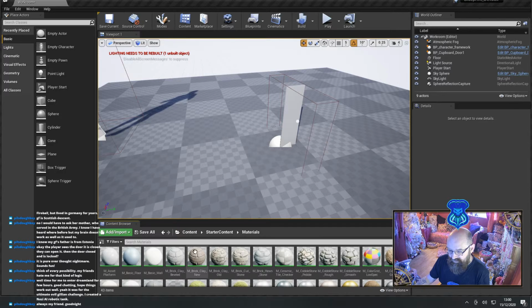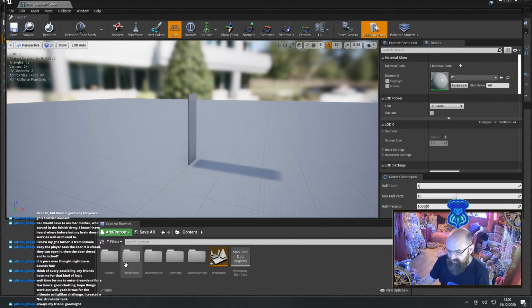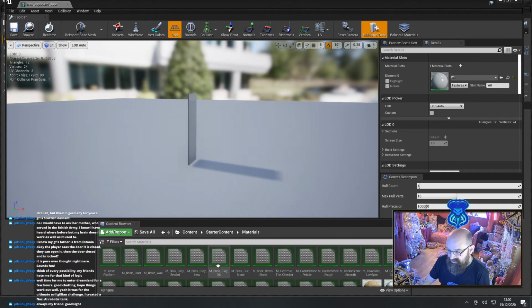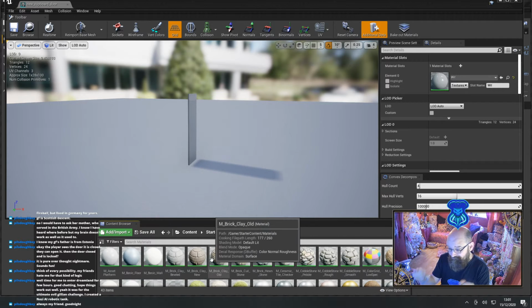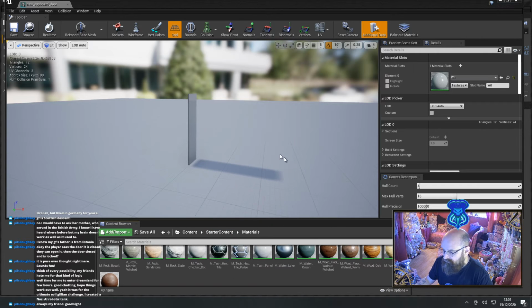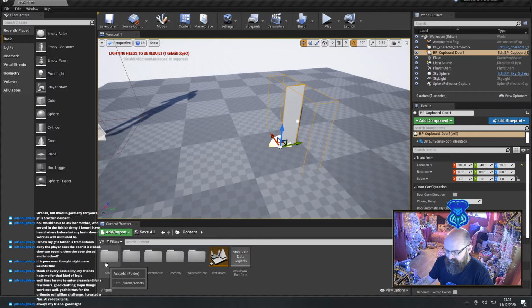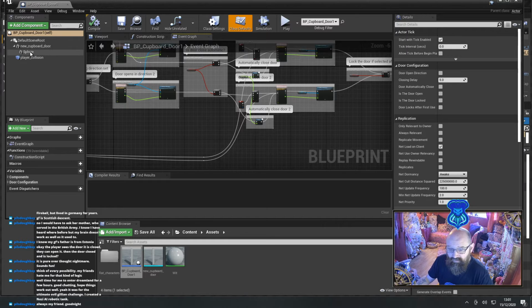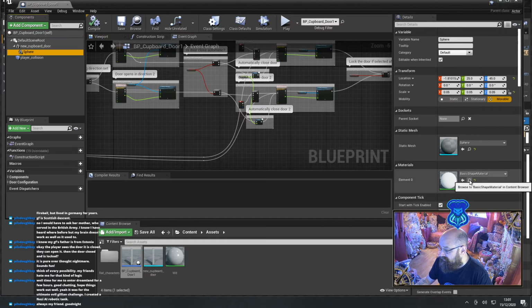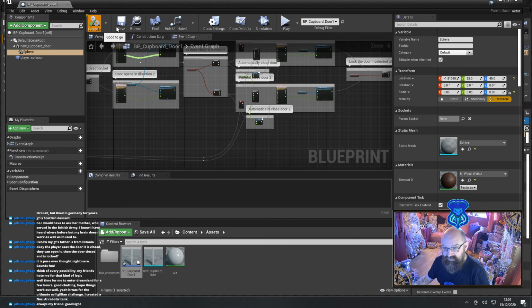I probably should go back and reopen my actual cupboard door first. Starter content, materials. And let's have a walnut polish on that little thing, I think. So over here, find my sphere. Type walnut. There we go. That'll give us a nice walnut look for our cupboard door handle.